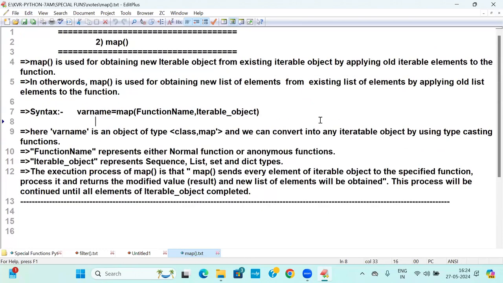Right? Open the notes. Write a Python program which will accept a list of old salary elements and obtain the new salary by giving 20% increment.